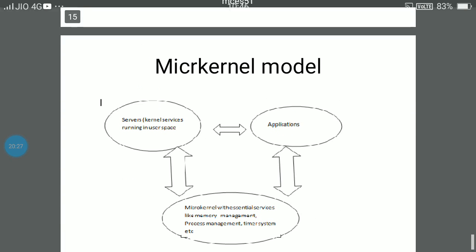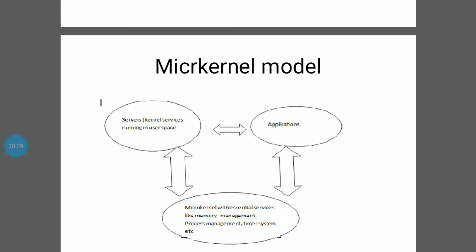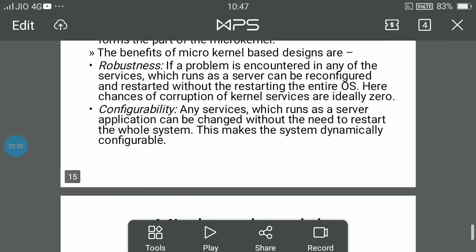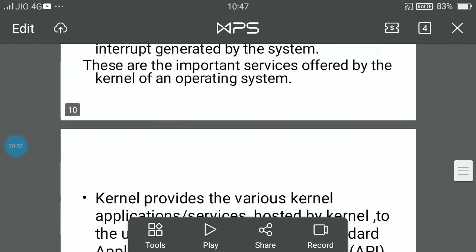So this is the microkernel model. You can see here the microkernel with the essential services like memory management, process management and timer management, while file management and other kernel services running in the user space will be placed in servers and applications. If there is any failure in the servers, they can be updated. It is not necessary to update the microkernel.